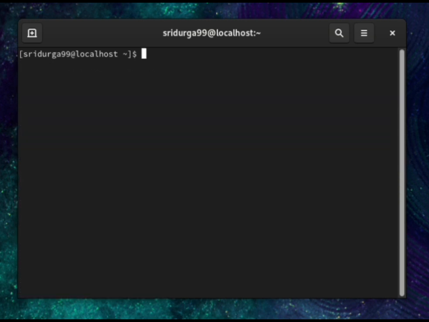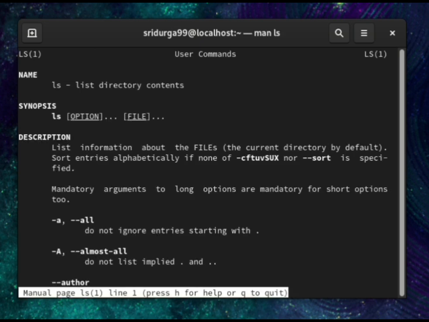And then if you ever forget how a command works, use man. For example, man ls opens the manual page for the list command. So here the man ls command shows the list of commands which are used to operate in the Linux window, and just press Q to quit the manual and return to the prompt.